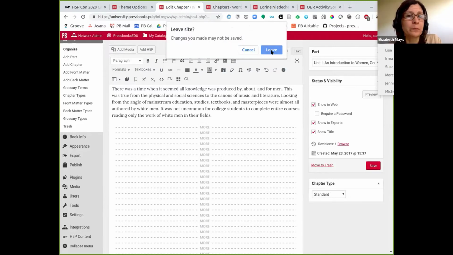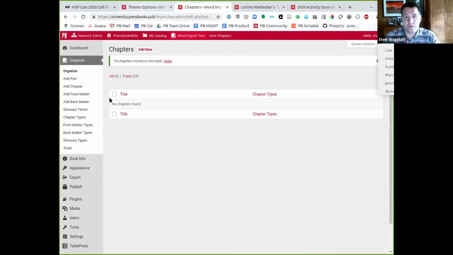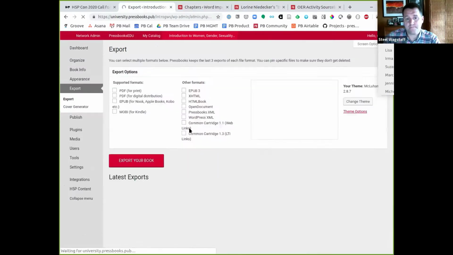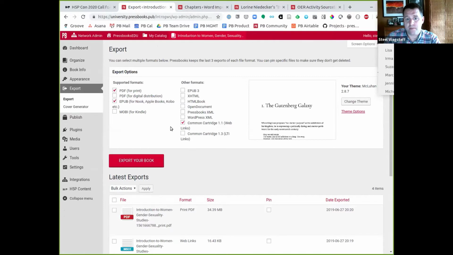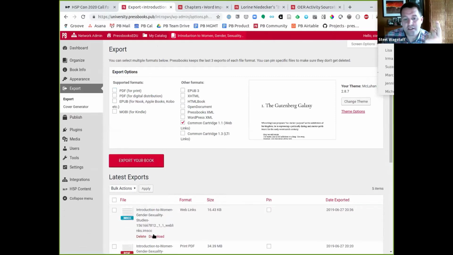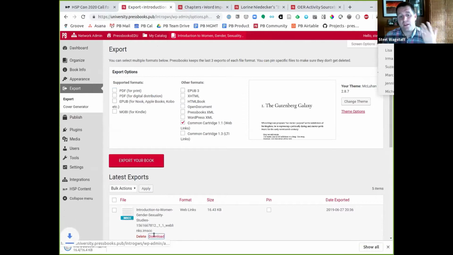Mm-hmm. Okay. So let's jump back into, here's my book, the Gender, Women, Sexuality book. I'm going to come to the export option, and I'm just going to make a simple common cartridge with web links. So what this will do is it's going to make one single zip file for me, and I can take that zip file and I can bring it into an LMS.